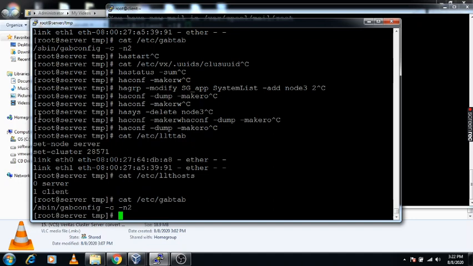So this is very useful information you need to know while adding another node in the cluster.